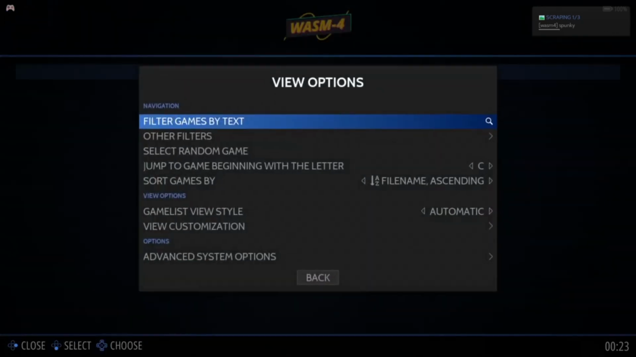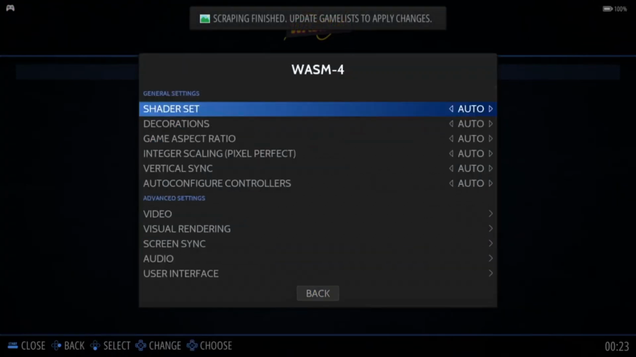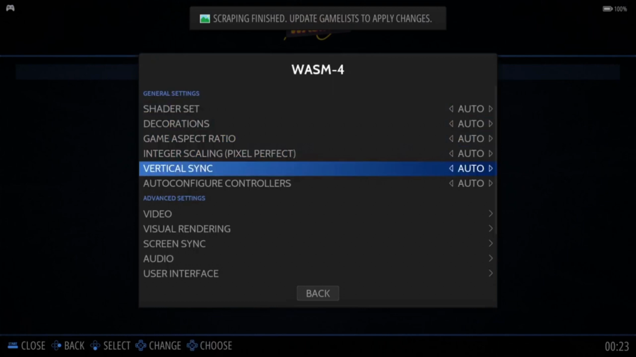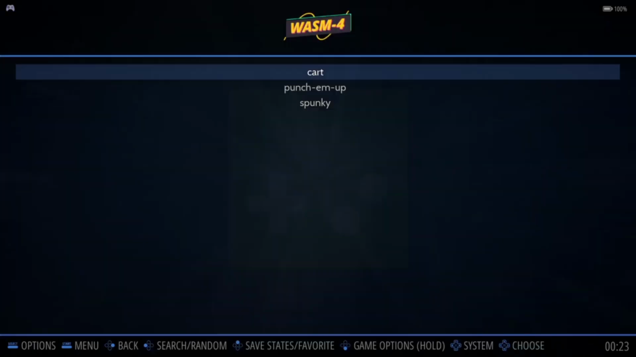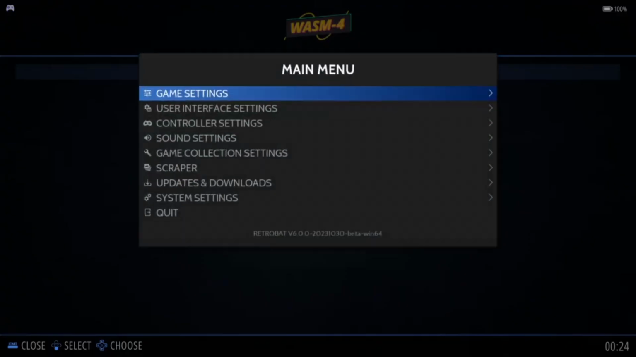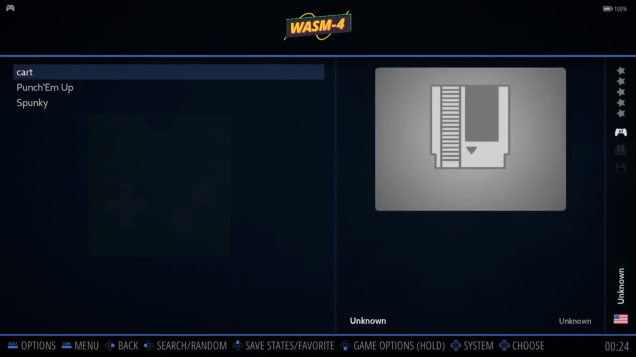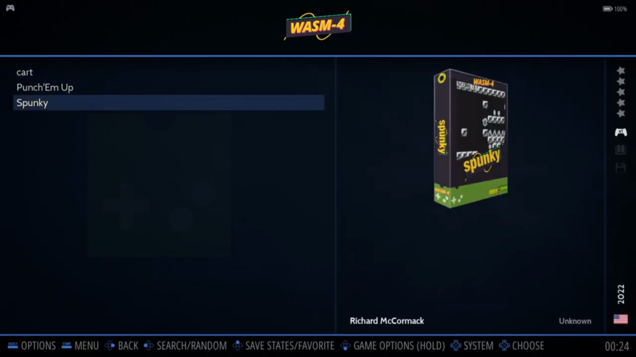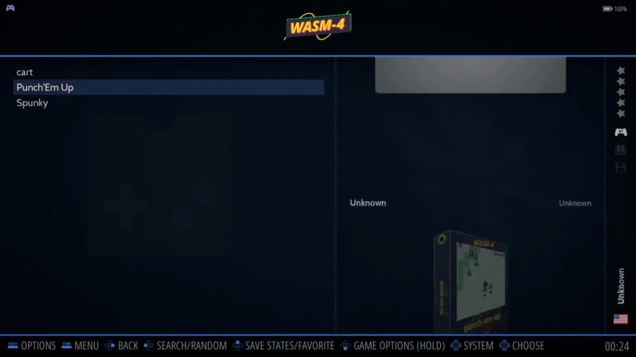And while this is downloading, if I press select and go to advanced system options, we'll find it's literally just that Retroarch core. So we don't have an option here to change emulators. It is what it is. But our artwork is now scraped, so if I go to main menu, game settings, update game list and press yes. So it's scraped a couple of games, and the game which is called Cart, which to be fair, the game isn't called Cart, so just rename files which download like that.